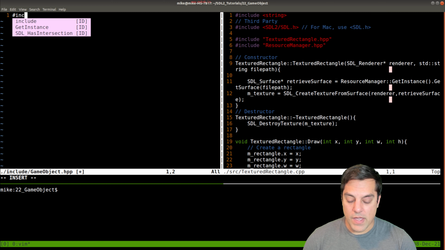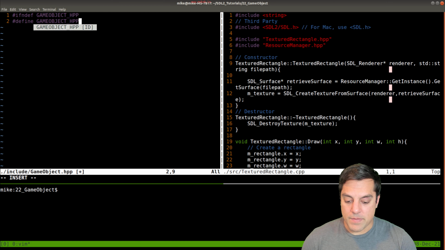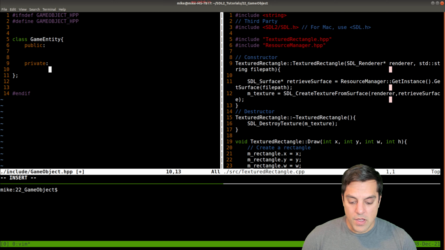So let's go ahead and set our defines, or rather our header guard here. And I'm going to make this game object, end if, and create the game object class, or as I'm going to call it, GameEntity here. And we'll have to have some things that are public and perhaps some private data members.